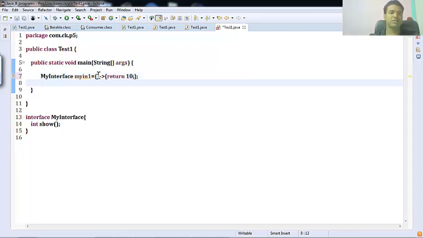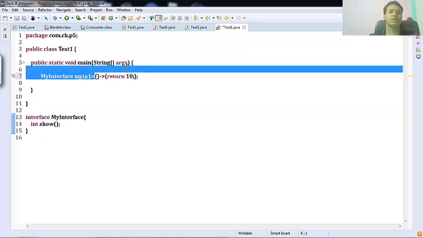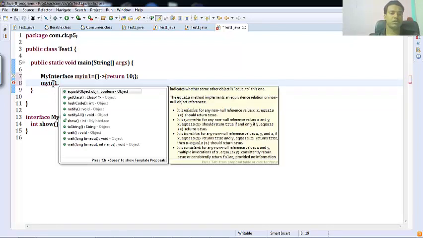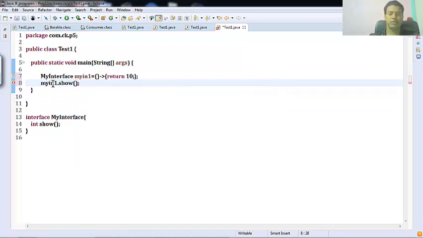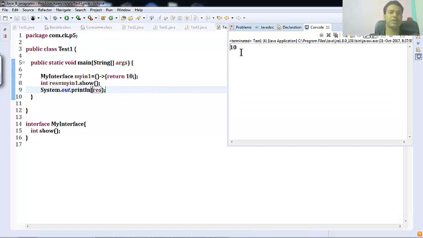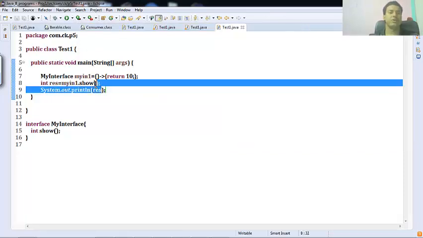Now this is the show function implementation, and when you call the function here, MyInterface1.show, it returns a value. So I am storing that in an integer type: int result is equal to this, and you just print the result and check. Result is 10, right? This is the function call.